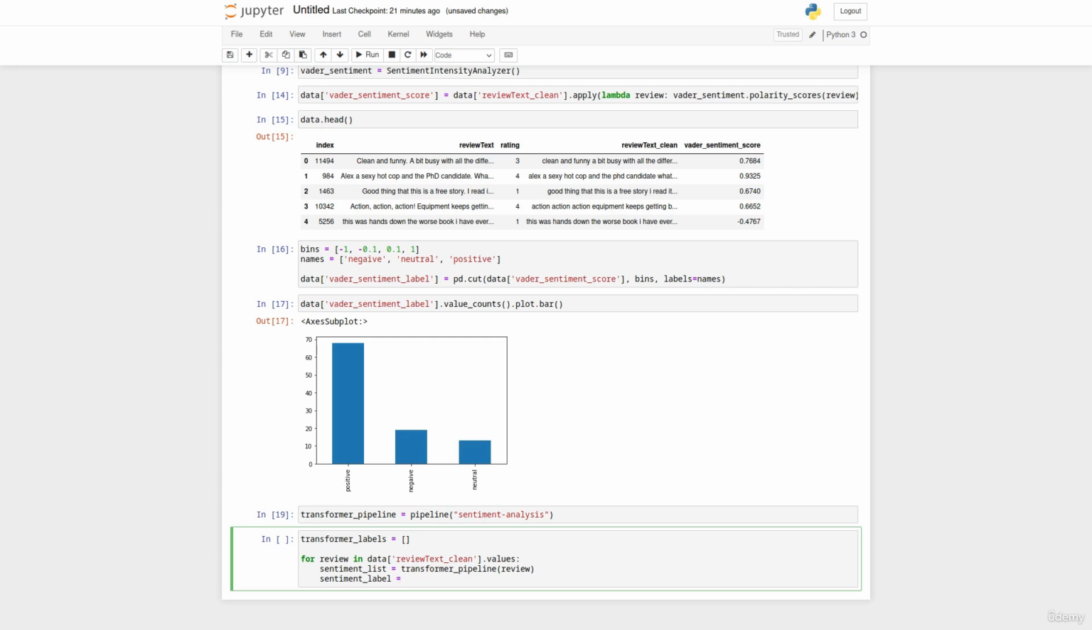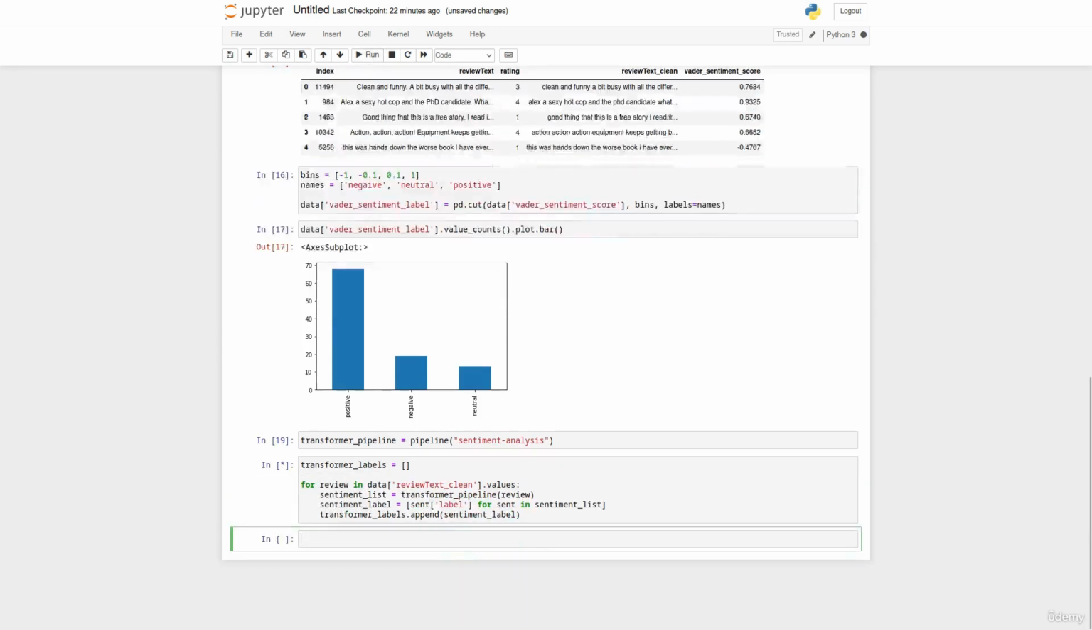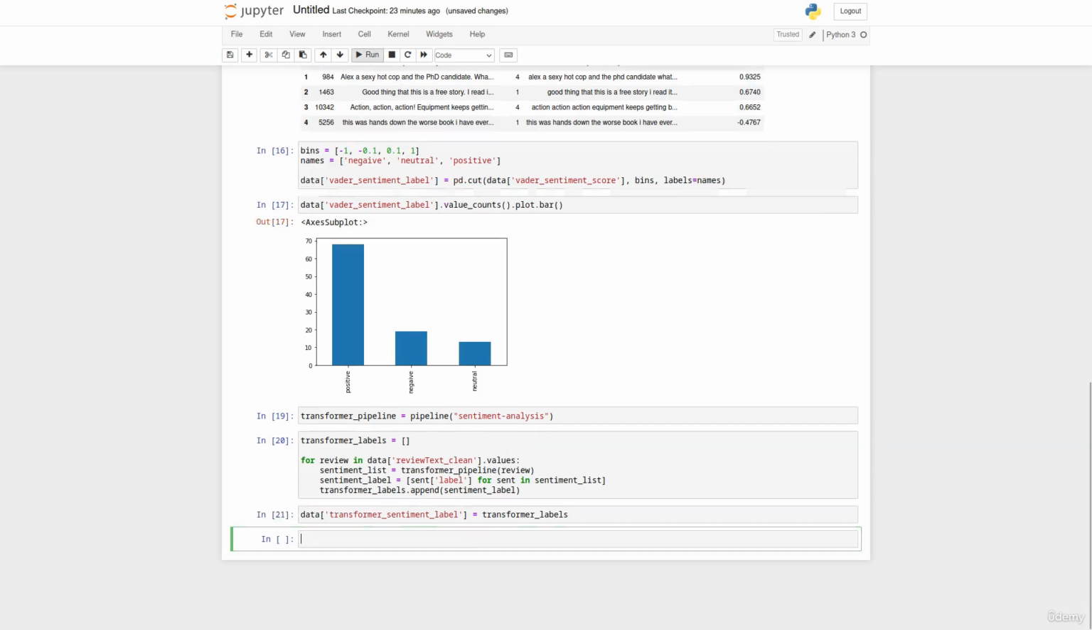So it will go through each review, run the pipeline, and then from the output of that, it will pull the appropriate label, which would be positive or negative. It will then append this label onto our transformer labels. The next step is to create a new column in our dataset called Transformer Sentiment Labels, and we can put our transformer labels into this column.